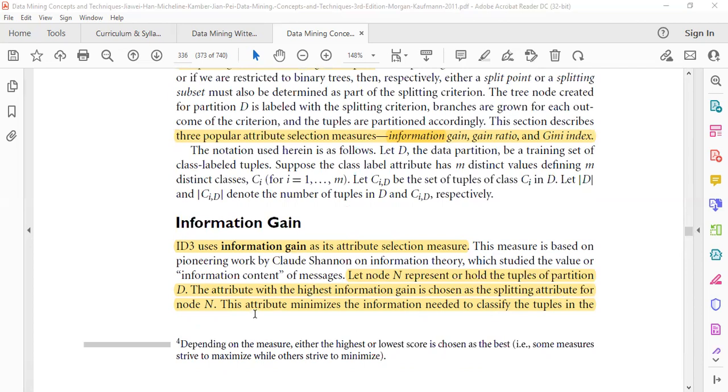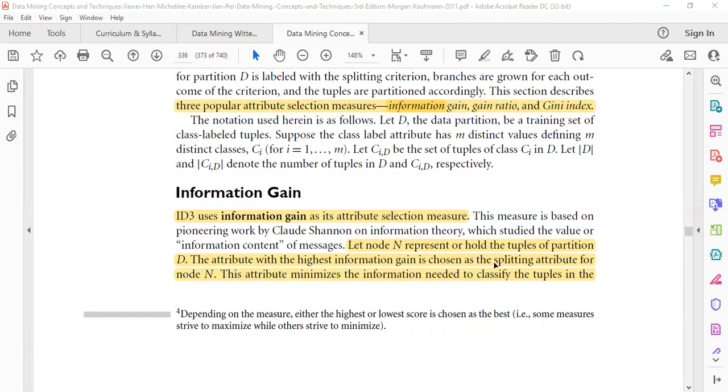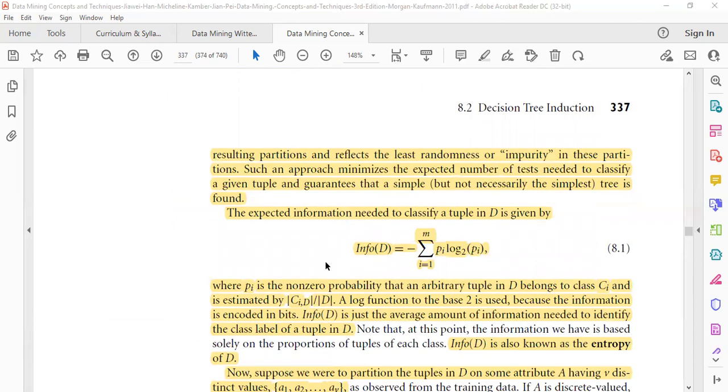Why is this attribute chosen? Because this attribute minimizes the information needed to classify the tuples in the resulting partitions and reflects the least randomness or impurity. When I say least randomness or impurity, that means my partitions are the most pure partitions. A pure partition means every partition consists of tuples belonging to one class, not two different classes. So this method helps us reduce the number of steps and tries to find pure partitions.